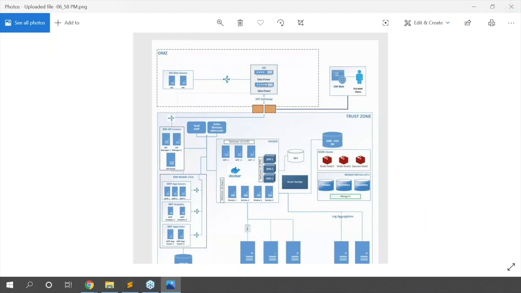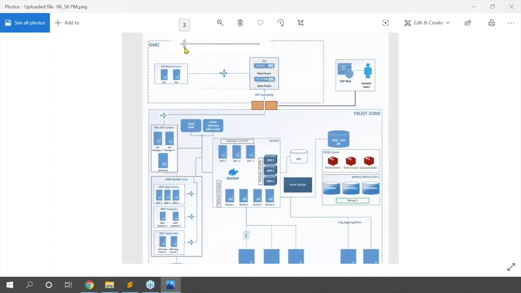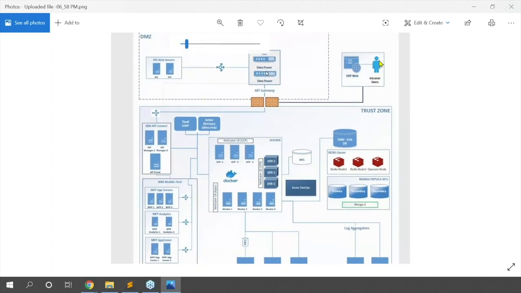I hope everyone can see this image. Okay, a user is saying that he can't view the image completely. Let me just zoom it for you. I hope you can see now. Perfect. Okay, so now I hope everyone can view this image.